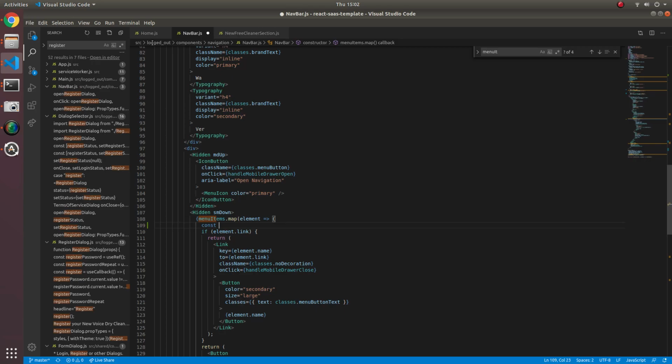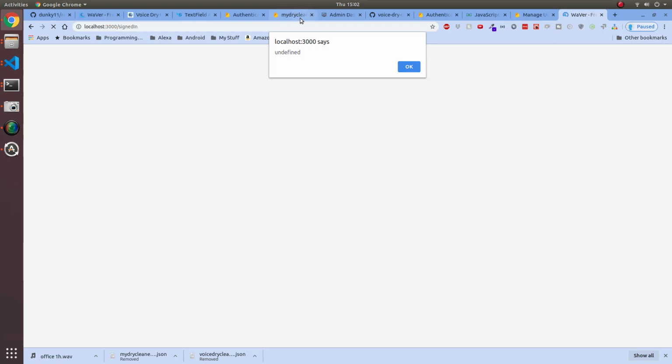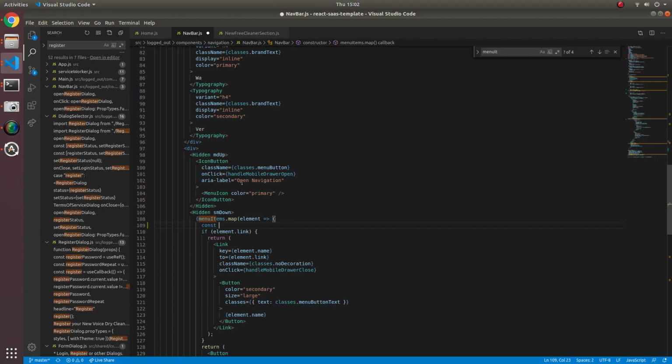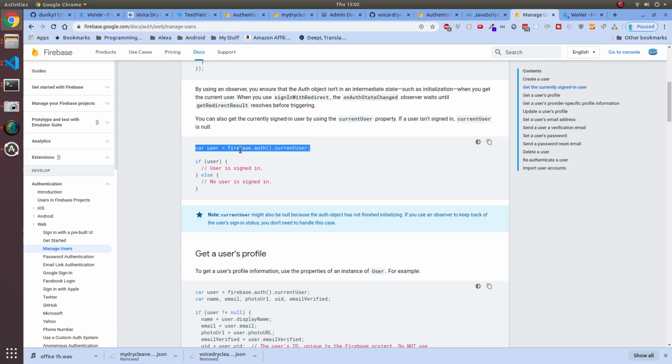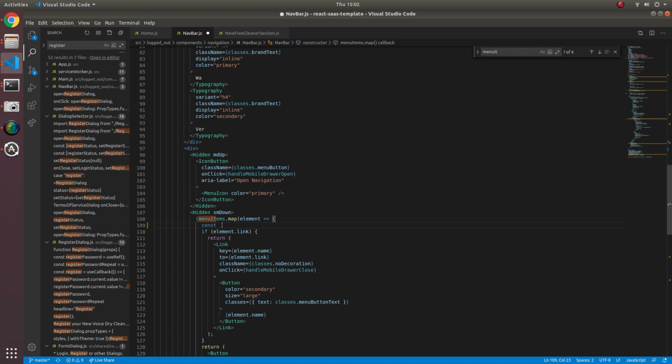Const, and now let's get the user. So the things that I'm going to be doing right now, I'm going to check if they are signed in, and if they are signed in, I'm going to suppress the sign in button, and if they are signed out, I'm going to suppress the sign out button. So I'm going to copy getting the current user. Instead of a var, I like consts.